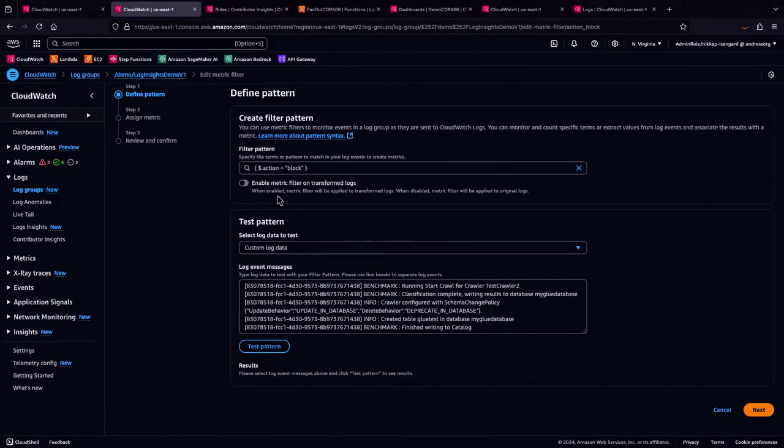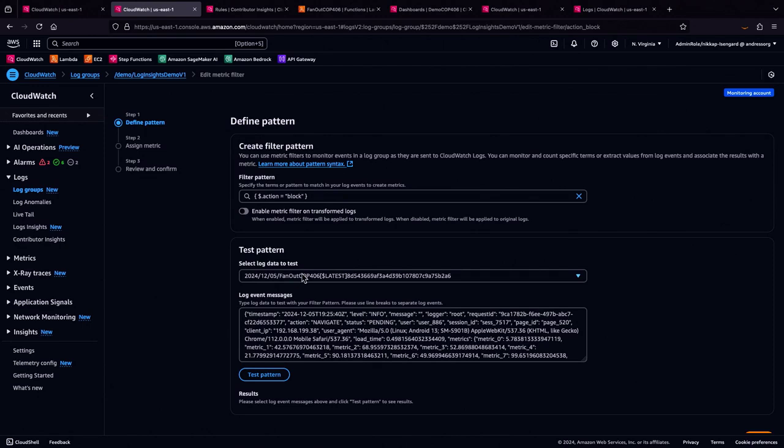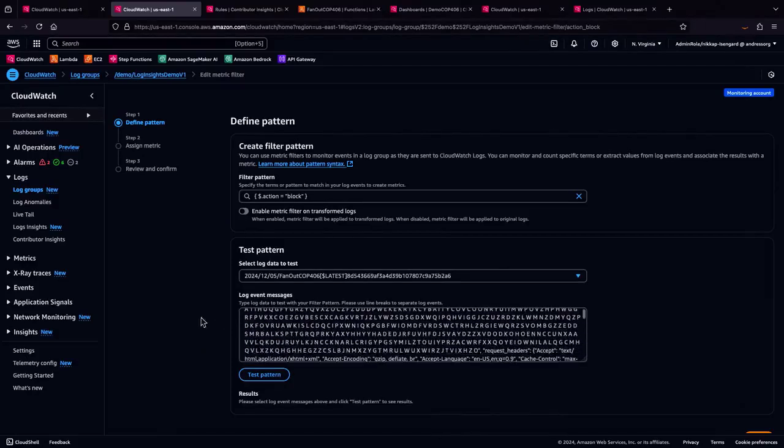That's the pattern. The nice thing is I can test this pattern. It'll load data from the actual log, and I can test it. I would have to look for the action because this one doesn't have block. So if I test it now, it's not going to return anything. But I can edit this here and make it whatever I want to make sure that it works.